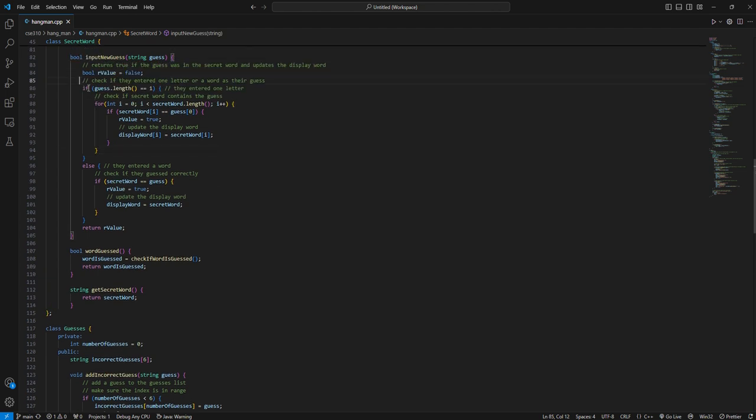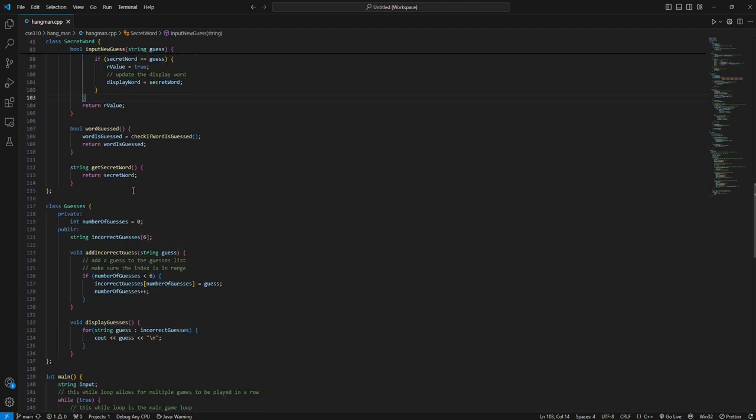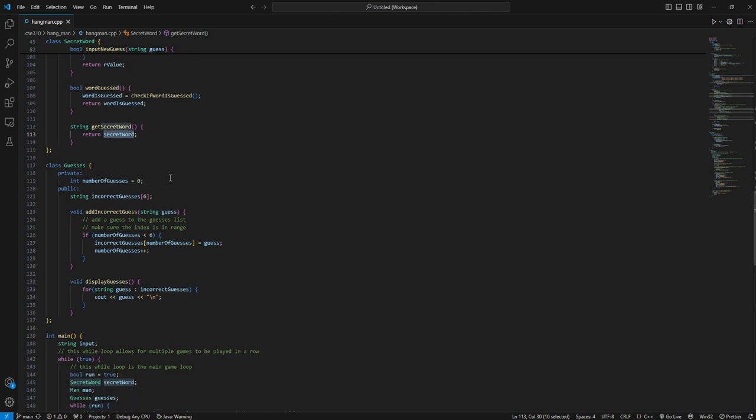And this if and else block of code will just go here if they only entered one letter, and it'll go here if they tried to guess a full word. And so this is a little bit simpler logic. If they entered a full word, either it was or wasn't equal to the guess. And then this function, word guessed, just returns the word as guessed Boolean, what that was defined at the top. And then finally, get secret word just returns whatever the secret word is. And this is used when the game has ended and the user wants to know what the secret word was that they were trying to guess.